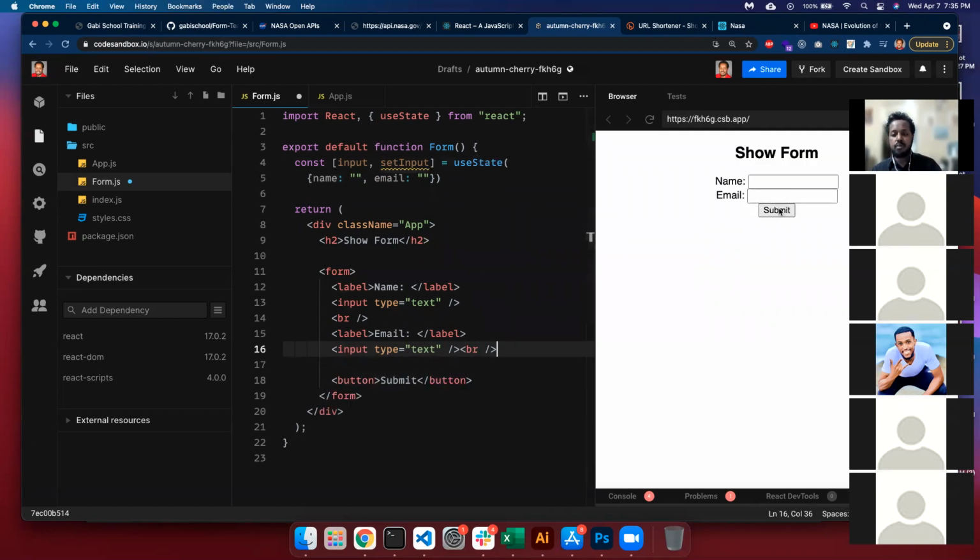That's it. So we have the button, submit. Now it's doing the usual stuff where it refreshes the page. So we don't want that. That's the old stuff. Remember React, it doesn't render anything.